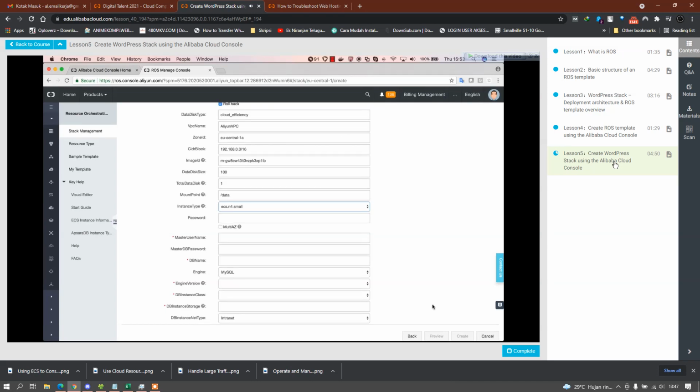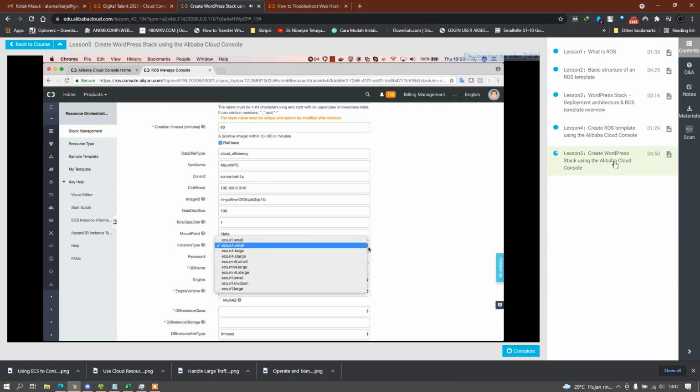You can then select the VPC name, zone ID, the zone in which you would like to create the WordPress stack in, the CIDR block for the VPC, the image ID, data disk size, total disks attached to the instance, mount point for the disk. If you observe, few of these fields are already filled. These are the default values that we have specified in the template. You can select the instance type for the WordPress server and then set the password.